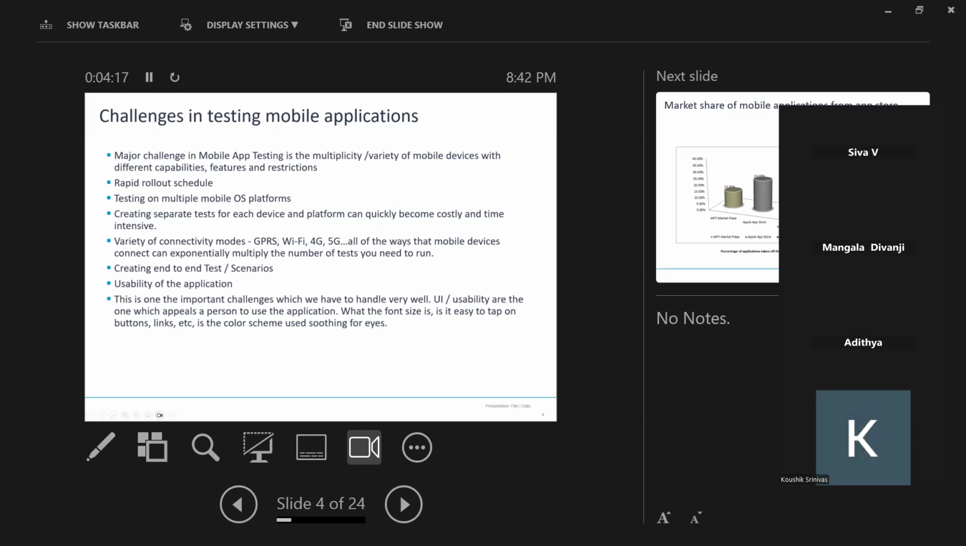Creating separate tests for each device and platform can quickly become costly. Testing means resources. We need different resources for different testing. It's not like one resource can test all the devices and all the platforms. It's costly. We need to spend resource cost, increase the resource count, and it's time intensive.